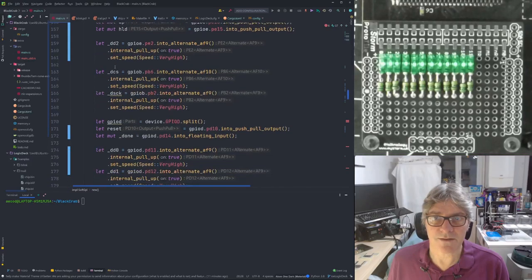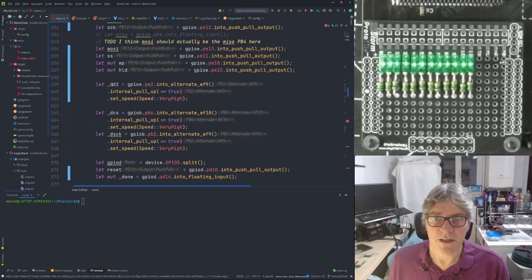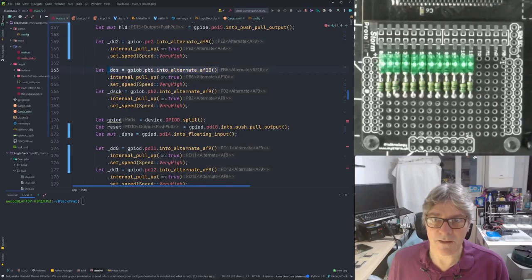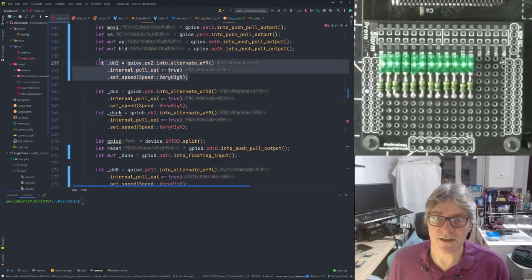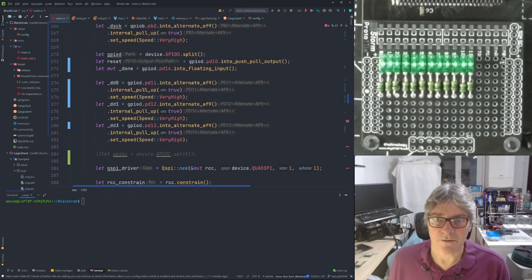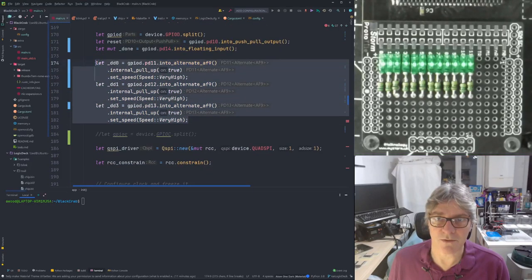The SPI has changed, so I've got four data pins for the SPI, and again these are on different ports. The DCS is on the same port it was before, PB6. The SCK is on PB2, so that didn't need changing. I did need to add this because we had D0 and D1 before, because it was 2-bit, remember. But we've got 4-bit on the Ice Logic. And the rest of that stuff's down here, which is on the D port, which is D0, D1, and D3.